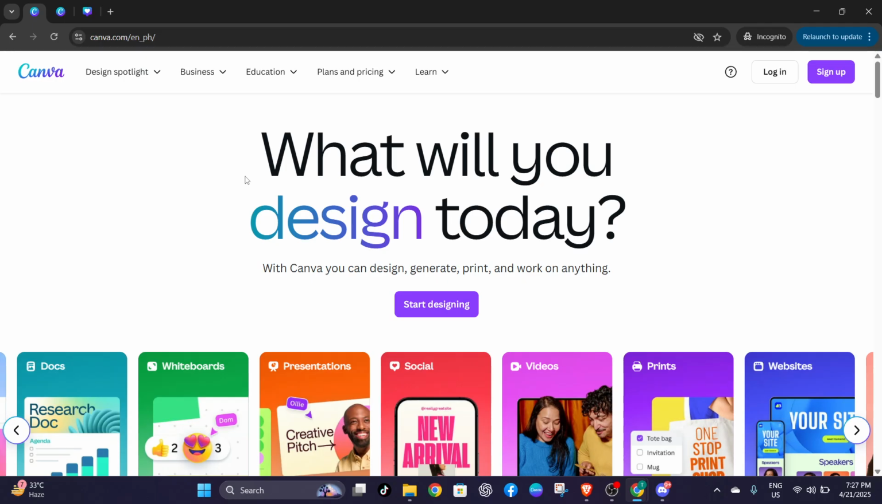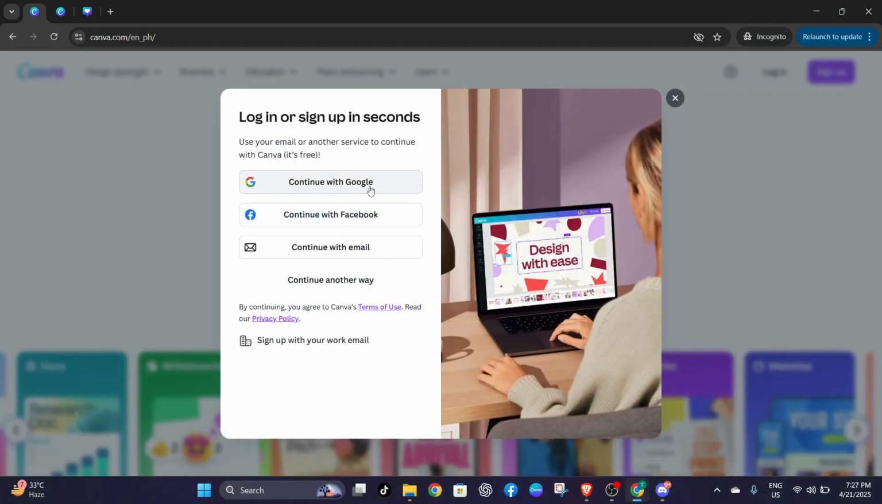First things first, head over to canva.com. If you aren't already logged in, you'll need to sign in using your credentials. You'll find the login button comfortably nestled in the top right corner of your screen. It's quick and easy. You can log in through Google, Facebook, or simply with your email account, whichever you prefer. Once you've signed in, you'll be on your Canva dashboard, your creative playground where all your ongoing projects live.